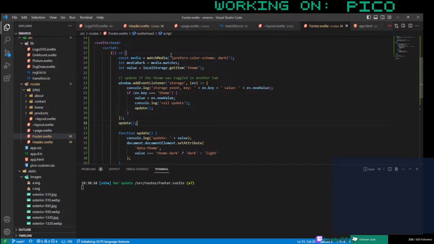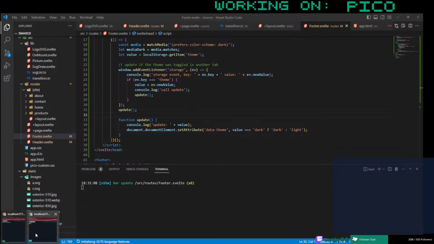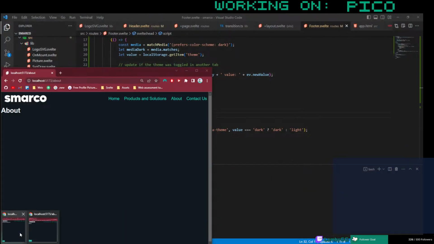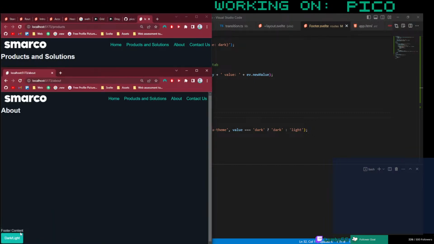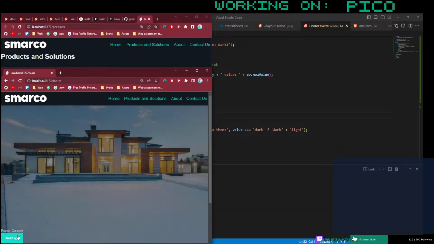God, this is confusing. Right. So value equals get local storage theme. Storage key theme. So it's never going to be theme dark here. It's just if it's dark. Okay, this is maybe more promising. So here. Yeah, there we go. Awesome.